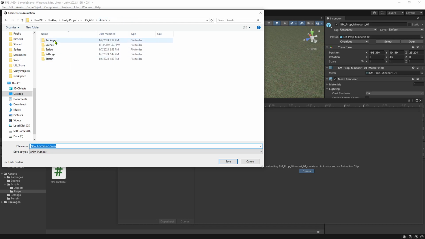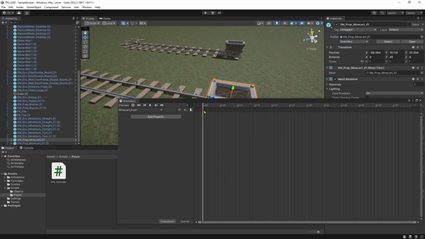So I'm going to create a new folder called animations. And then inside of there, I'm going to create another one called minecart, just in case I had a few other things, like if I had a door, I don't want all these animations to end up spilled in one folder. And instead of calling it new animation, I'm going to call this minecart push, and then hit save.